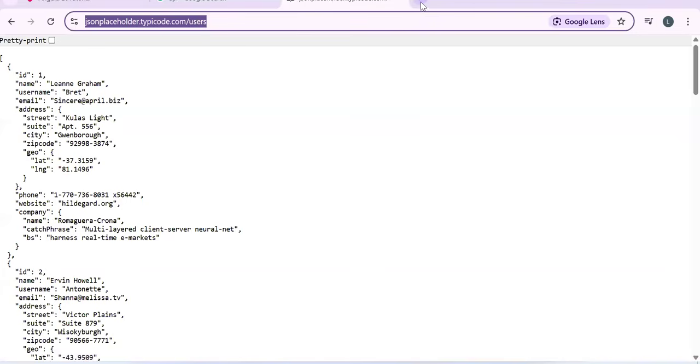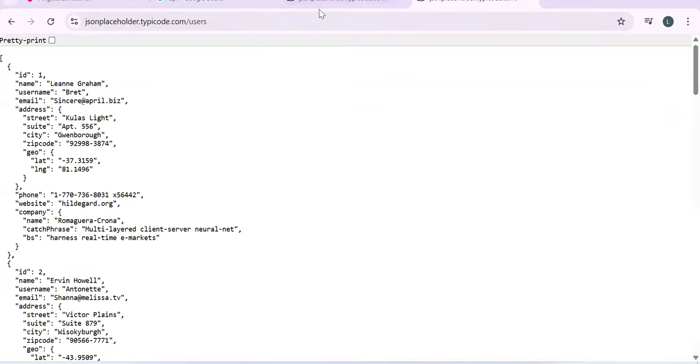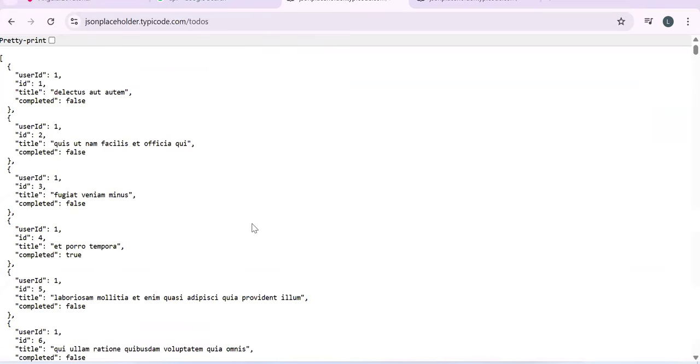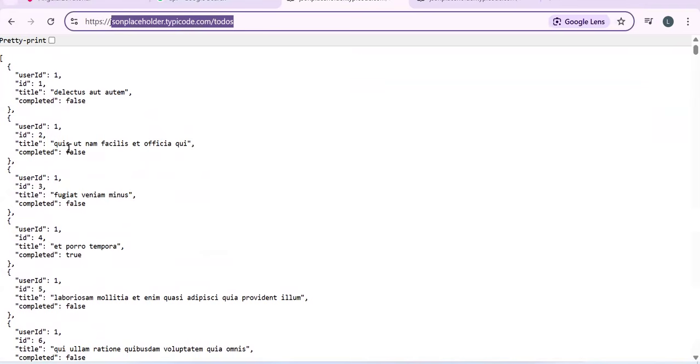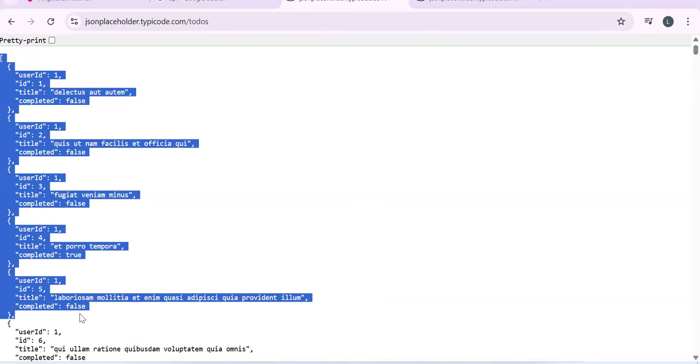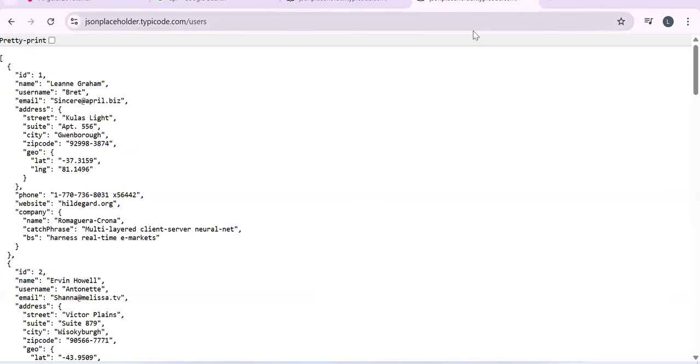So this is an API for users. Let's execute. Then the second was, let's say, todo items. It has around 200 records. So now these are your mock APIs. Now in the Angular application, we will integrate this API, and whatever data you get, you will store it in some Angular variable, and then you will showcase it in the HTML template. Fine. So today we are just going to focus on the GET API.